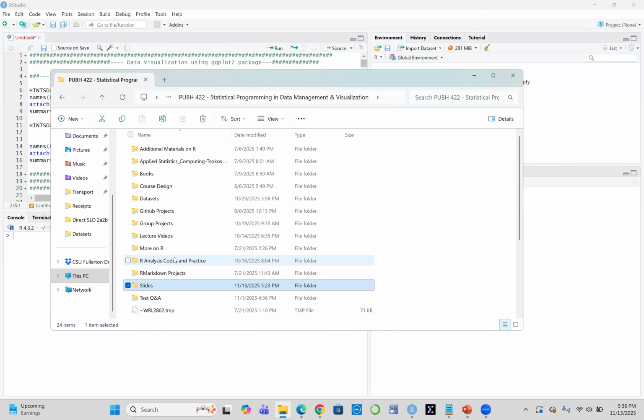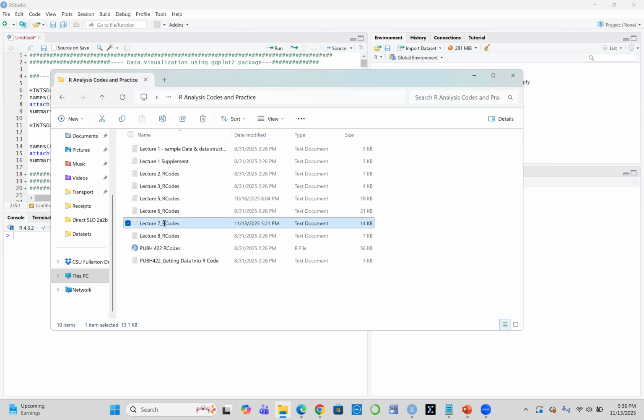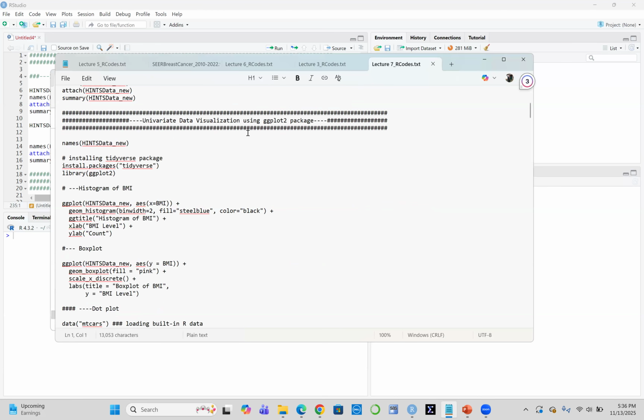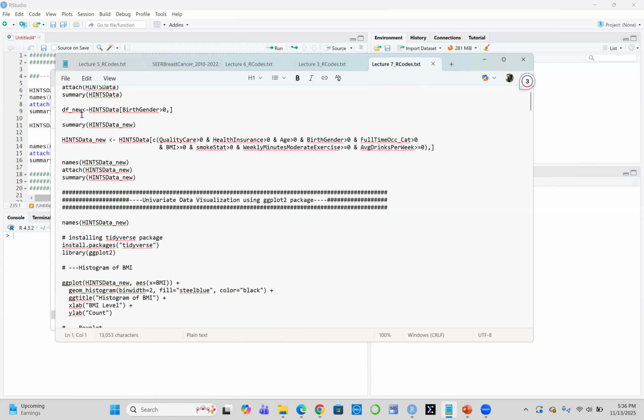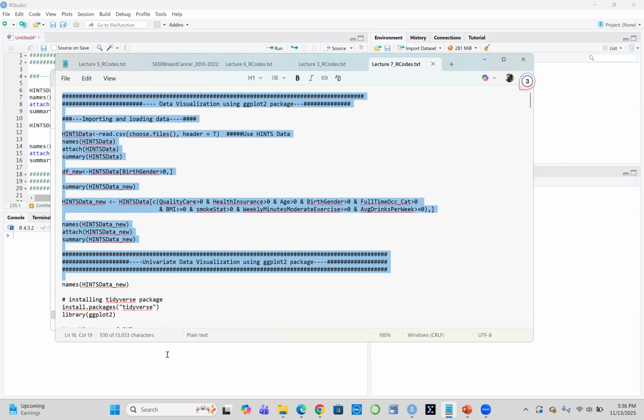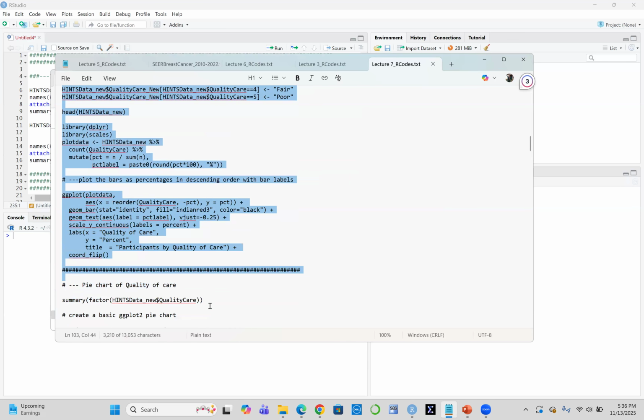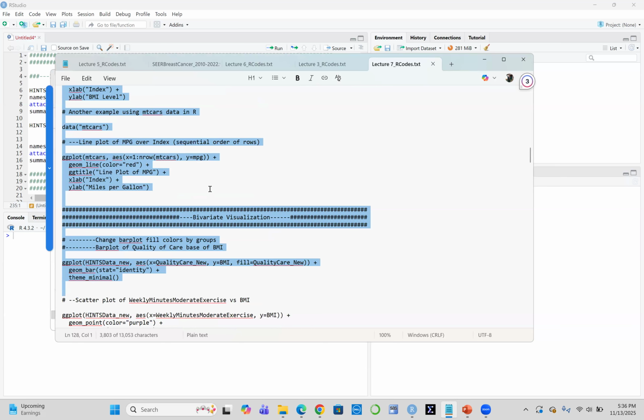So for lecture 7, you can copy the invariant part of the code. You can copy right from the beginning all the way down to the univariate part of the code, and then you can learn along.